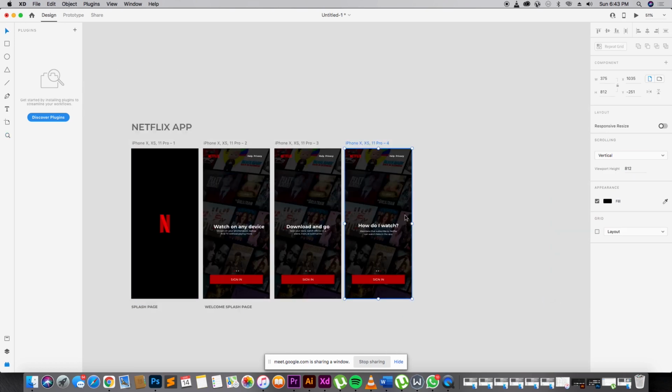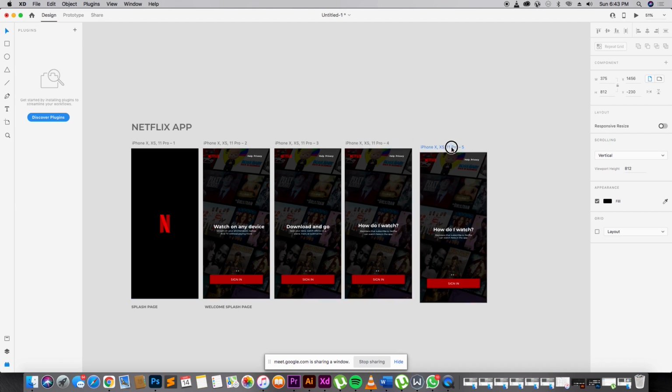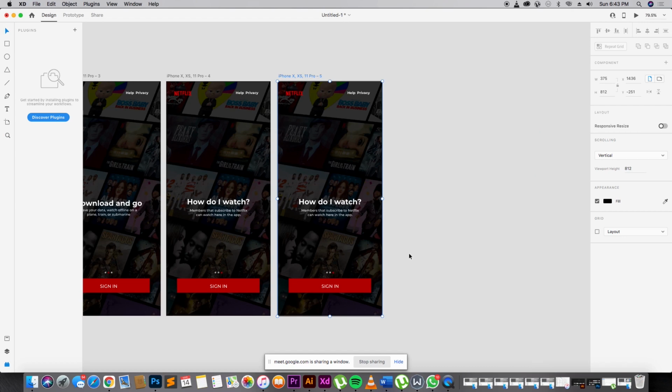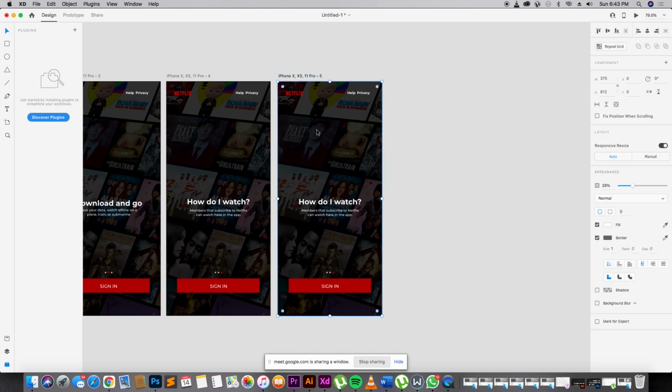So what I'm going to do now is duplicate my last screen by holding on. Make sure your selection tool is selected. Hold on Alt and drag to the right. Okay. Now we want to have our sign up page. This is going to be our sign up page. So for the sign up page, a lot of things are going to change a little bit.